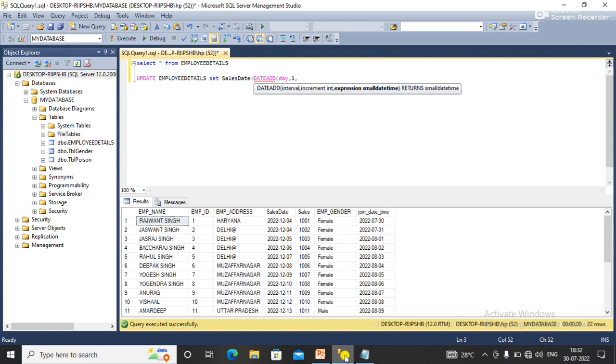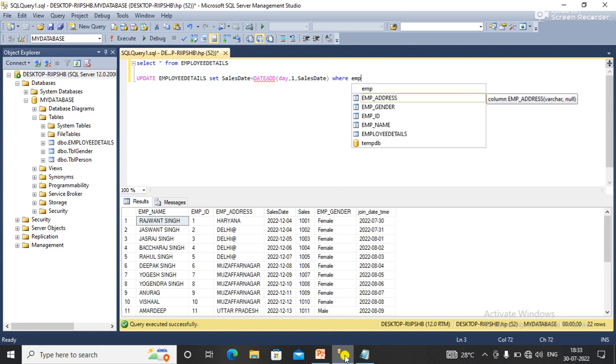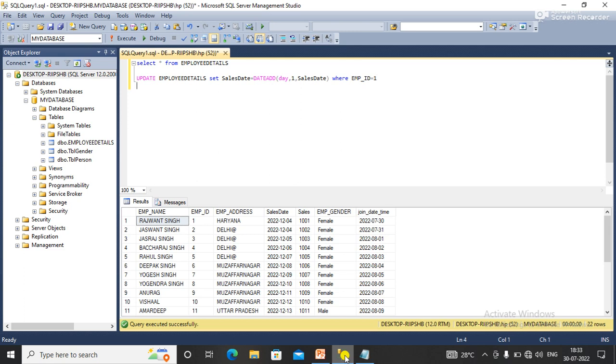And the expression I have is the sales date column, where employee ID equal to 1, right guys? So now you can see that, I'll simply fire this again.